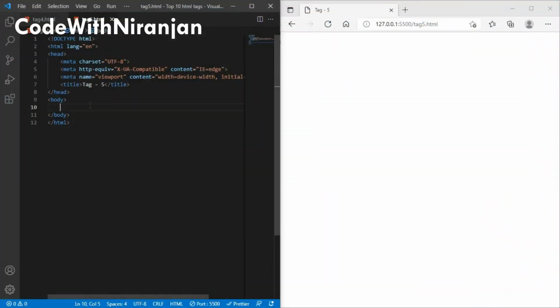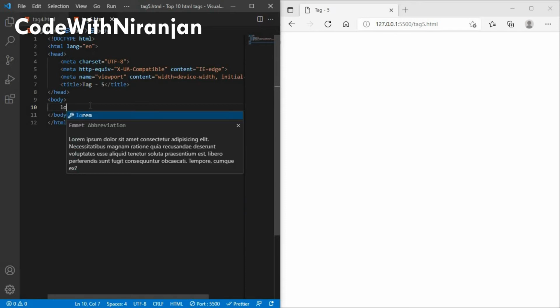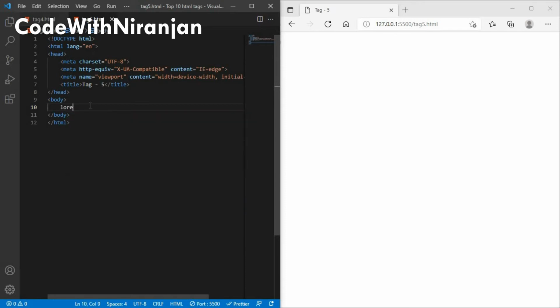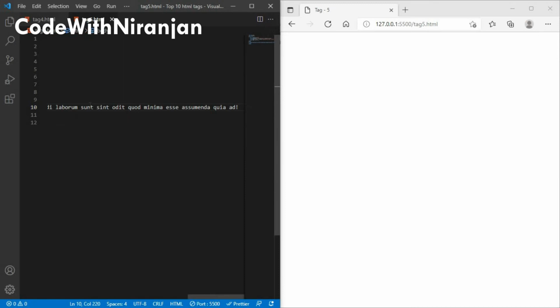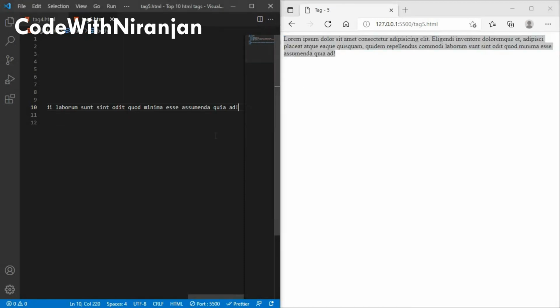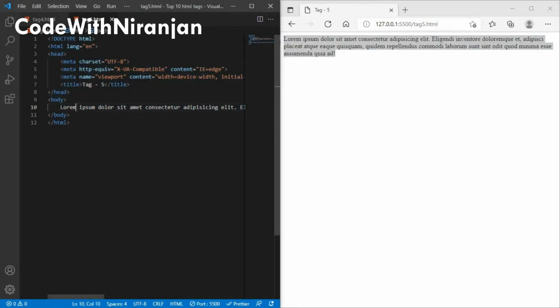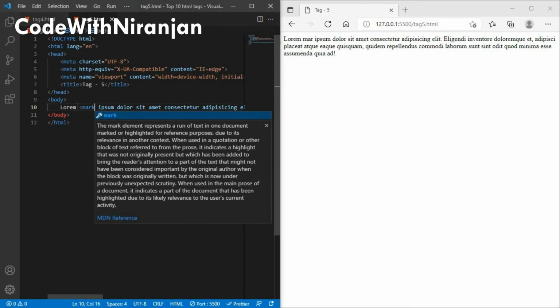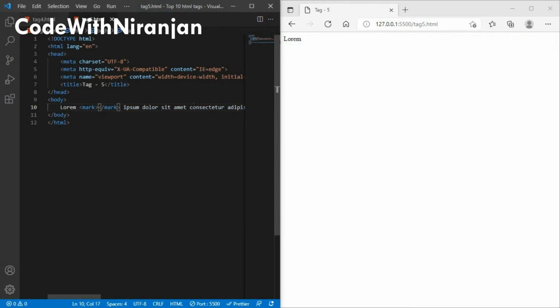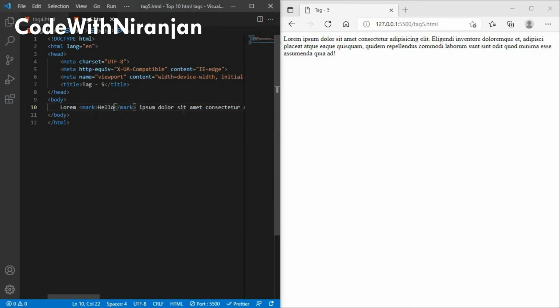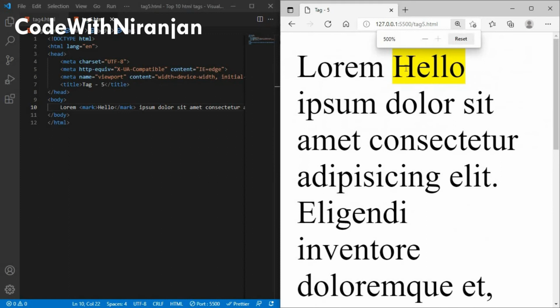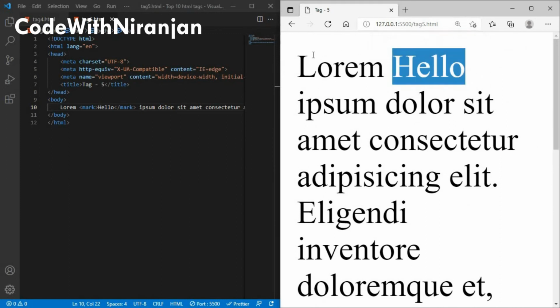So our next tag is the mark tag. So I'll add some text such as Lorem here, and I get Lorem. You can also add a highlighting effect using the mark tag. So if you use mark and hello, as you can see I get highlighted text. I'll zoom in so that you can see properly. I get hello here.